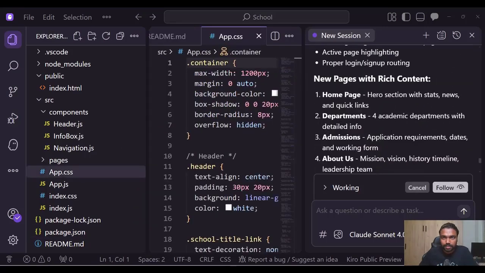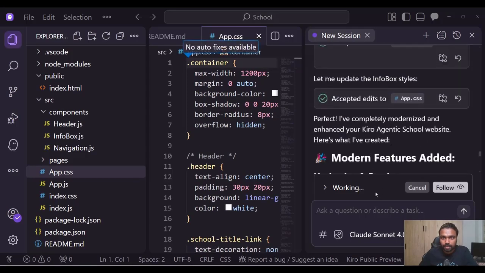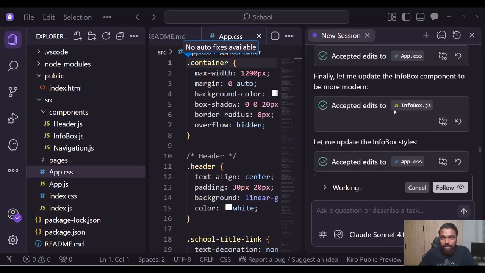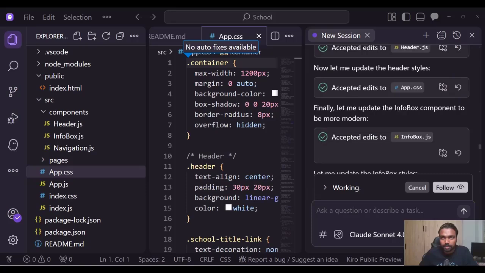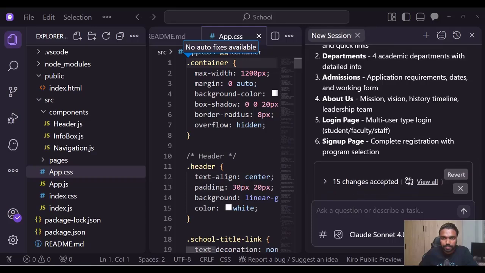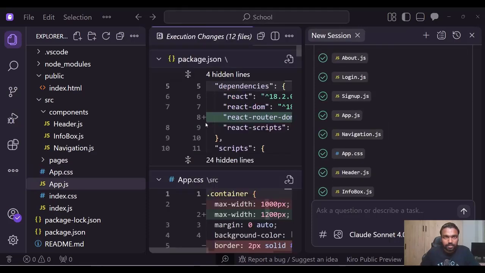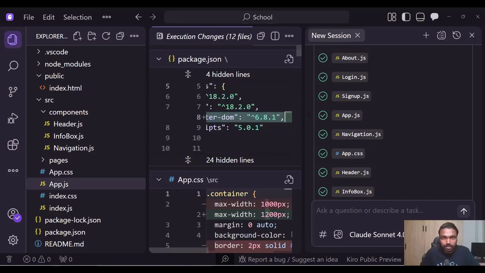So now it has modernized the website, it has added the pages. You can see that it's still working on editing the files, but it has already decided what new files it's going to create and what edits it is going to make to the existing files. Now I can see there are 15 changes which it has created. If we click on changes, I can actually see the line changes which it has made to the existing files. So for example, here it has added a new dependency for React DOM, and in the App CSS, it has changed the max width from 1000 to 1200.